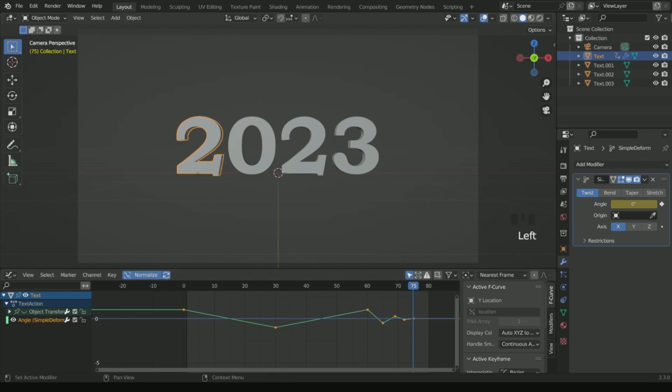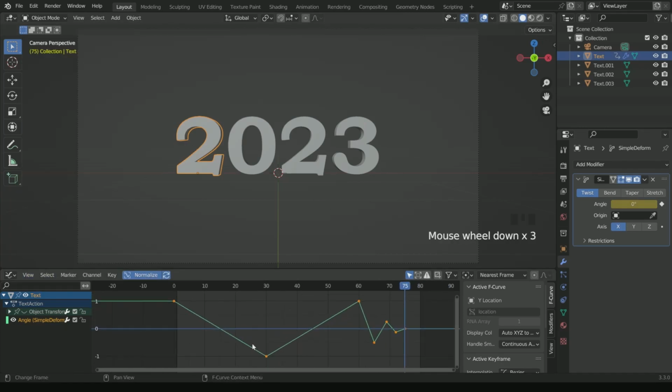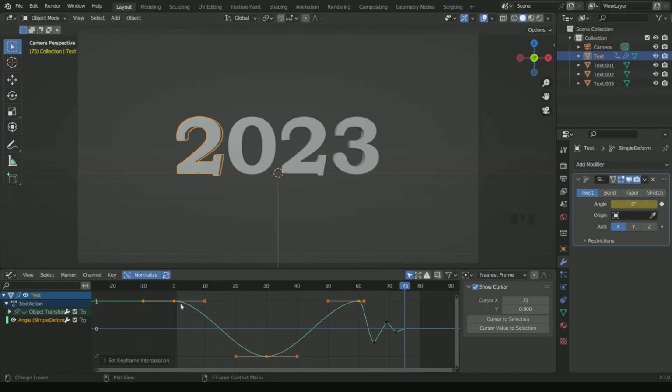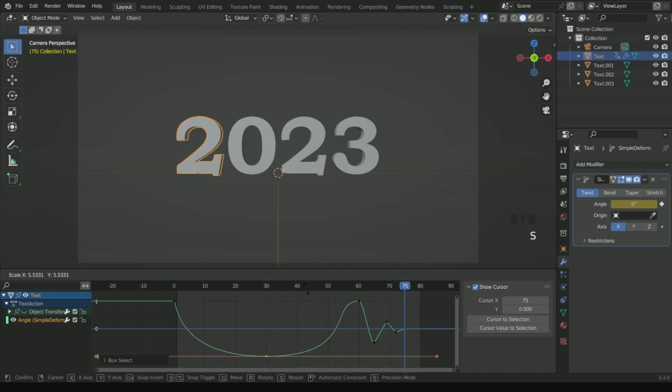Hide the object transform keyframes so that you can only focus on the simple deform keyframes. Then in view, select frame all. Select the first 3 keyframes and apply Bezier to them. Reduce the size of the first keyframe by pressing S X and scale the size of the middle keyframe by pressing S X and rotate the last keyframe by pressing R. Now play the animation and see whether it is looking good or not.